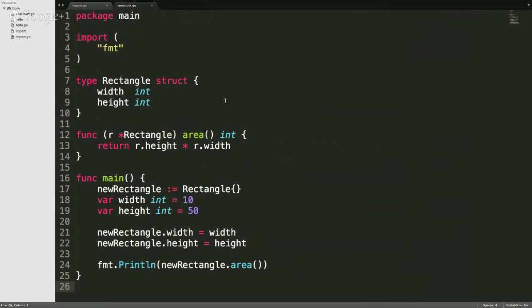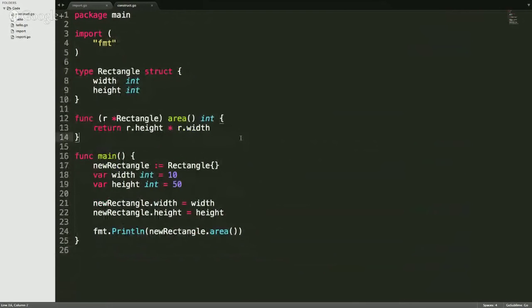Okay, I'm just going to minimize it a little bit. Right now, if we remove this from here, this function has nothing to do with our struct. The only difference is that you have to prefix it with the struct, and Go will understand that this method belongs to this struct right here.